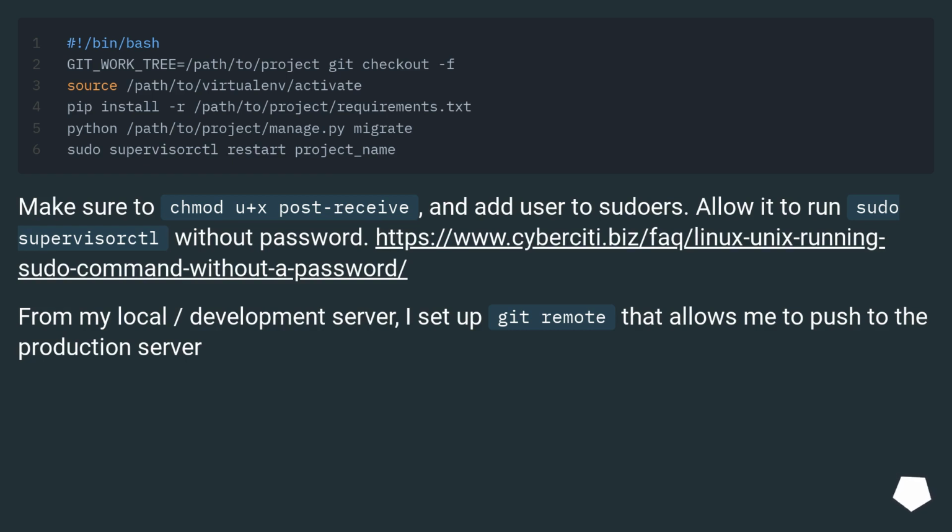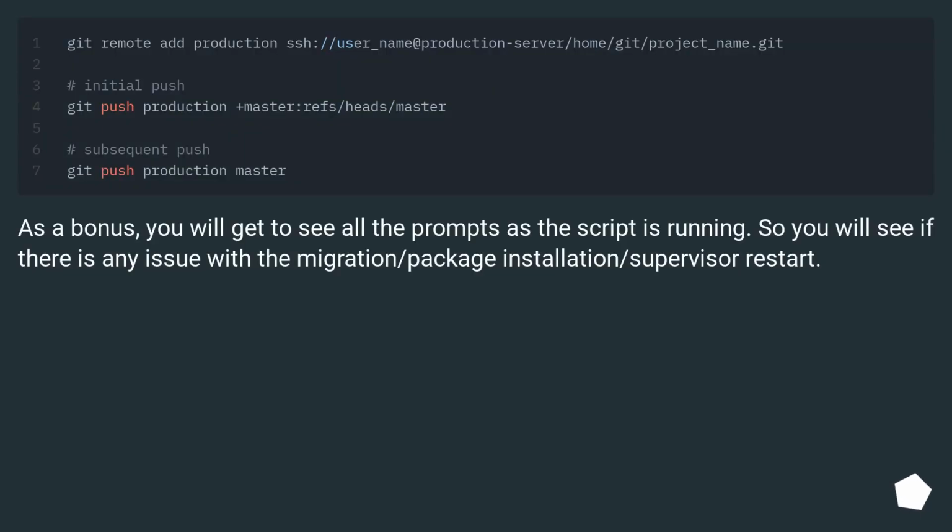This URL. From my local development server, I set up a git remote that allows me to push to the production server. As a bonus, you will get to see all the prompts as the script is running. So you will see if there is any issue with the migration, package installation, or supervisor restart.